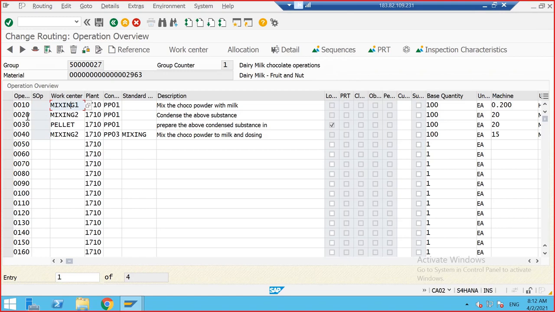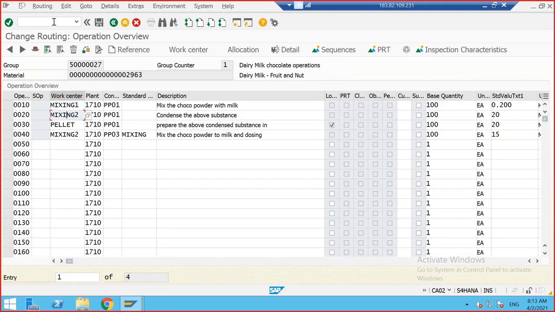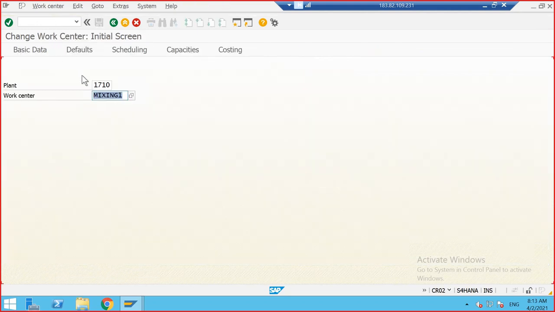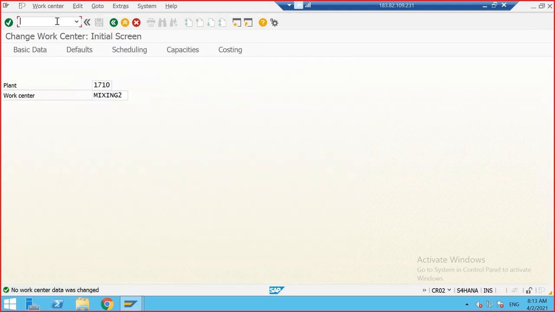So mixing 1, 10th operation, go to the allocation. Is there any component maintained for the 10th operation? No, all are at the 20th. It's a mistake. In that case, what will we do? Let's maintain the backflush, correct? For mixing 2 also. Are you getting me? Mixing 2, okay, anyway, for mixing 2 backflush is there. Fine.